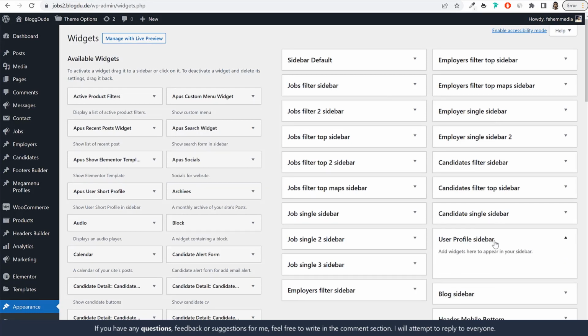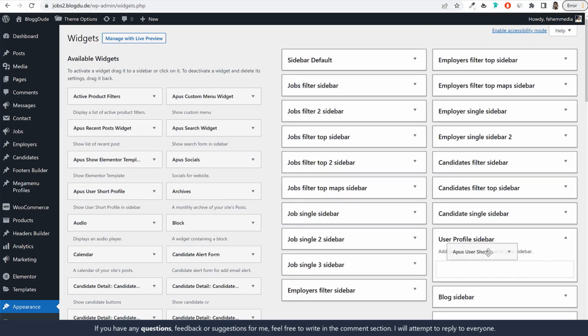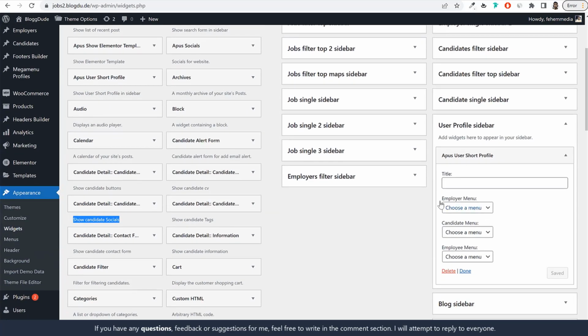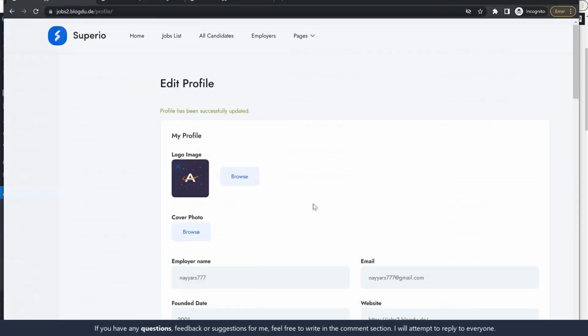So we'll select this option, and under this, we'll have to use user short profile. So if you search for this option, let me show you this thing. Here it is, Apis user short profile. You'll have to drag and drop this option over here, and you have to choose the menu. So we have created the employer menu, we have created the candidate menu, and for employee menu also, I'm selecting the same employer menu.